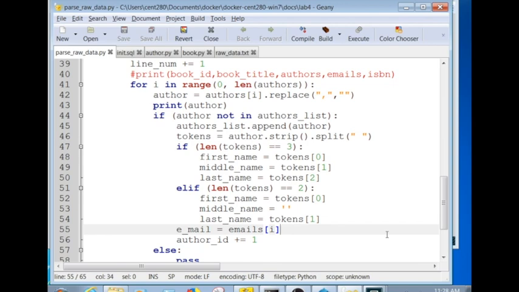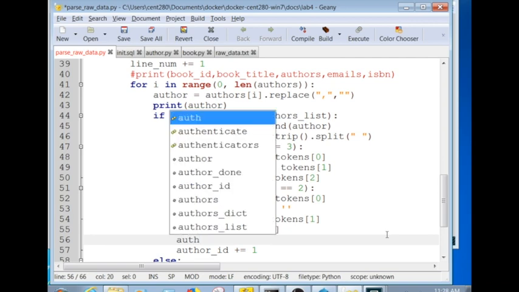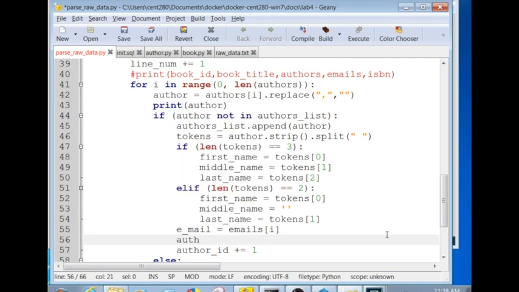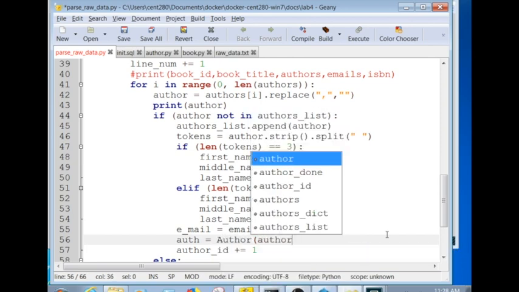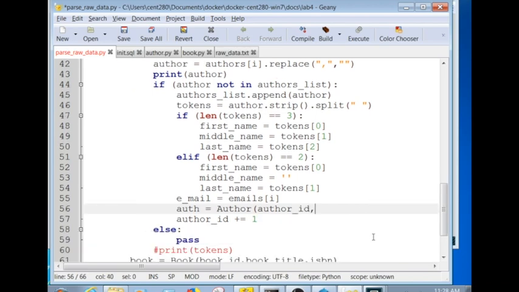And what I want to do is create a capital A Author, so the class Author, I want to create one of those objects. Okay, so let's do that. Right here, I'll just go AUTH is equal to Author. I need an ID number. That's going to be author ID. Notice that I have this line before I increment the author ID because that will be for the next author, right? So I put it there, author ID.